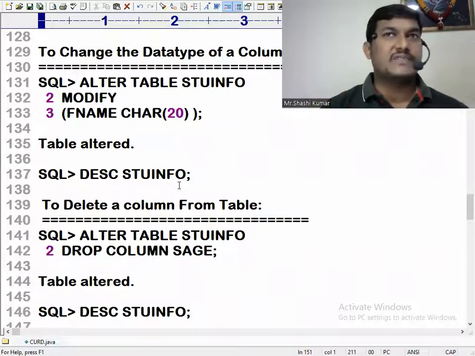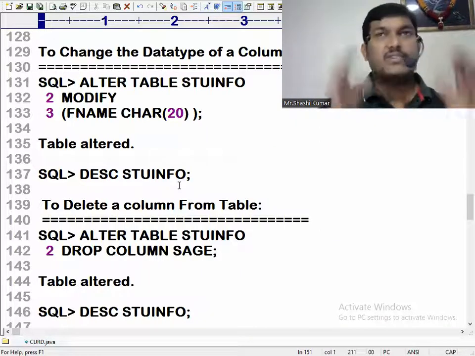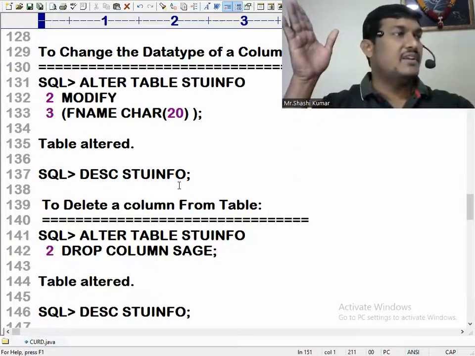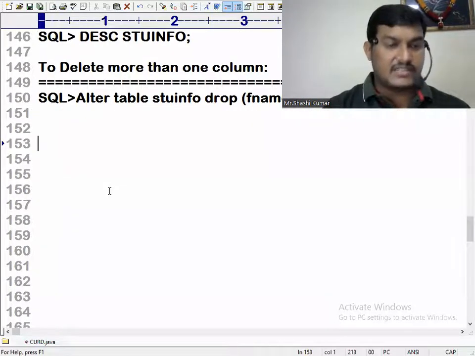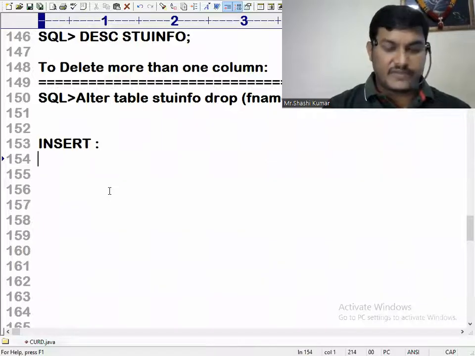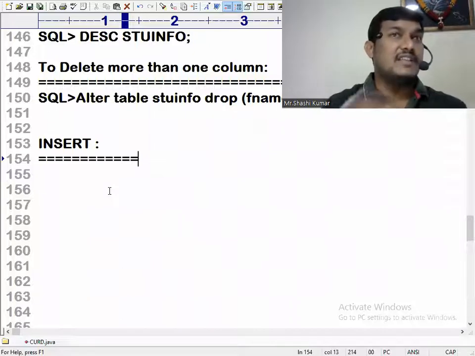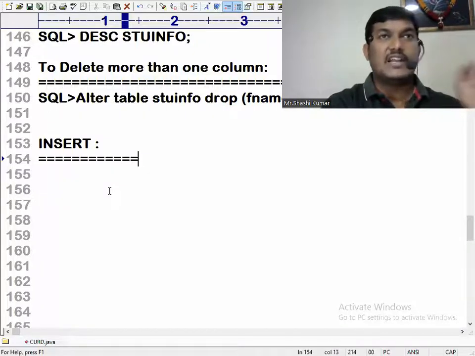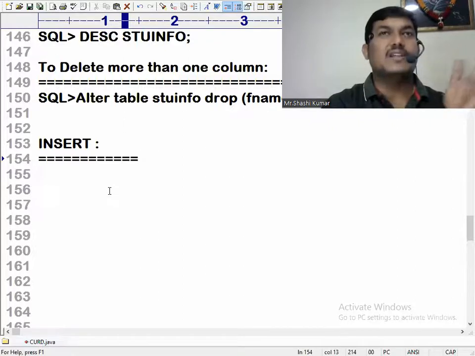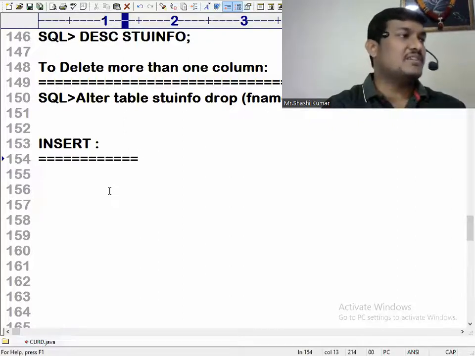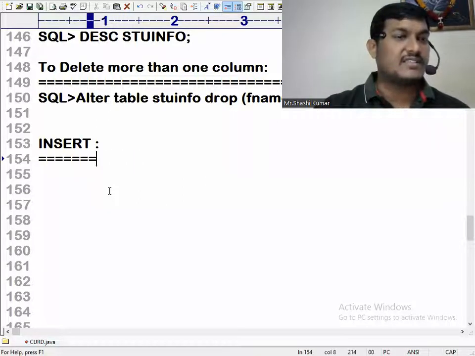Now we will take a step forward. How to insert the data into the table. Focus, my dear, I'm requesting everybody. This is about insert. Slowly, especially the few commands like select, update, delete, and after that commit, rollback. These are very important, so I request you to pay more attention. Very first one, in this case, is insert.